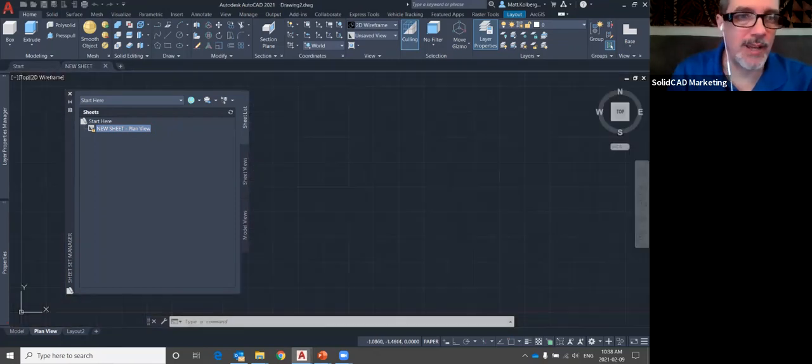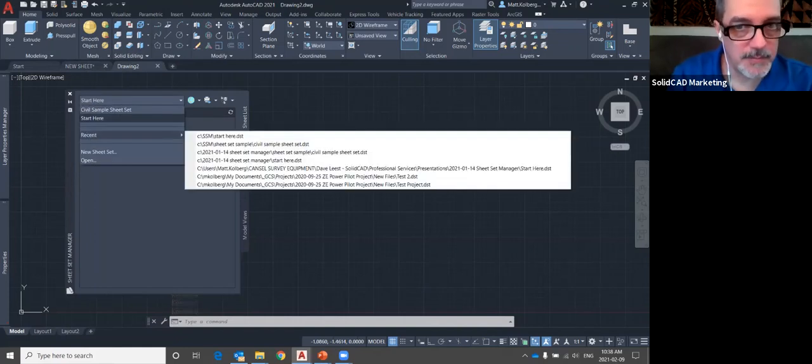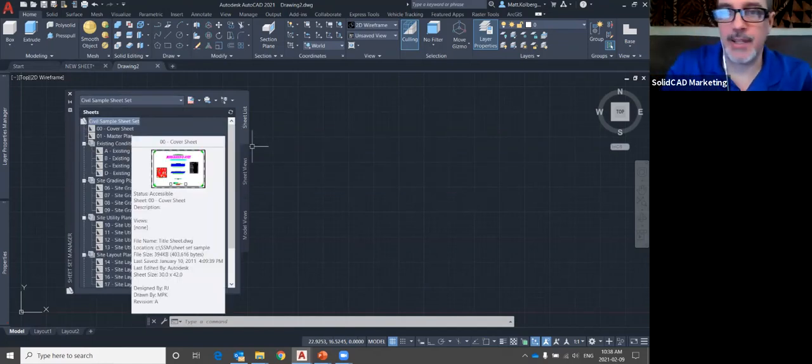Now, what about that whole organization thing? Well, I'm going to close the drawing here. In fact, I'm going to switch to my other sheet set, which is this one. This one has a bunch of sheets already configured in it.